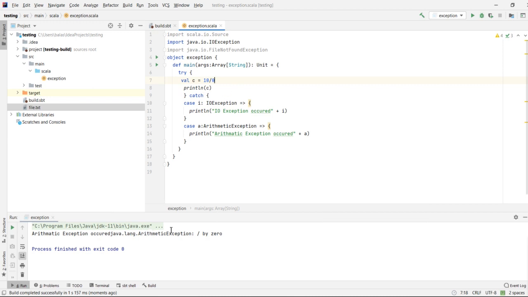See, it is throwing an error. 10 should not be divided by 0, right? Arithmetic exception is divide by 0. It cannot divide, and that's why this falls under arithmetic exception. So this is how, using the try block, we handle the exceptions. In order to handle interruptions from the runtime environment, we use try and catch blocks.